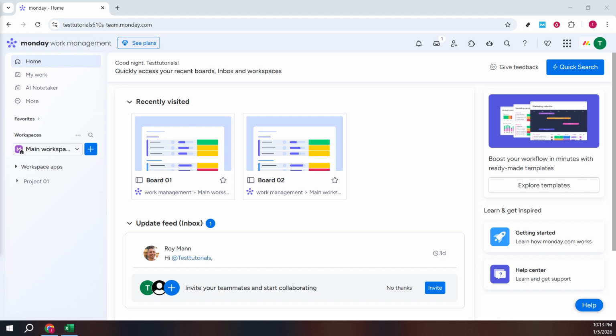Start by heading to your Monday.com home. This gives you a clean starting point and quick access to everything you work on. If you're already inside a board, no problem. Just navigate back to home so you can choose the right place for your task.